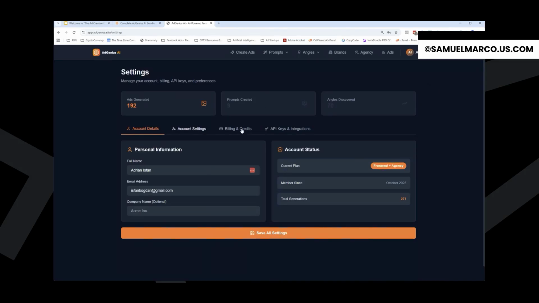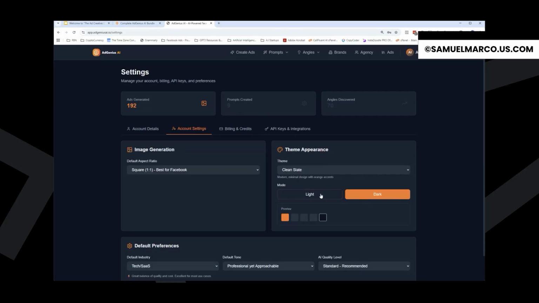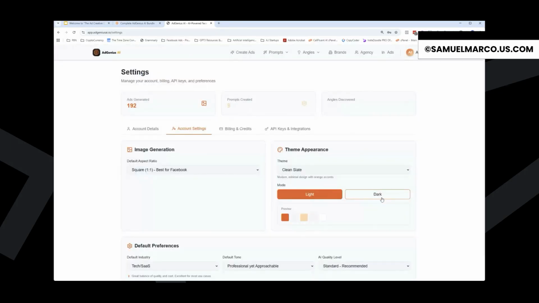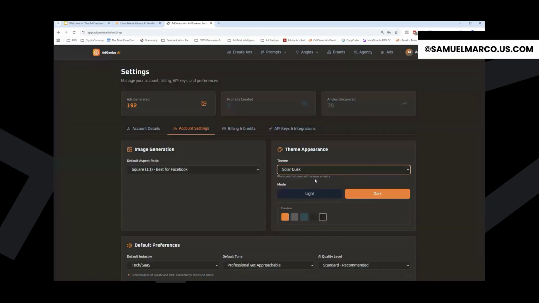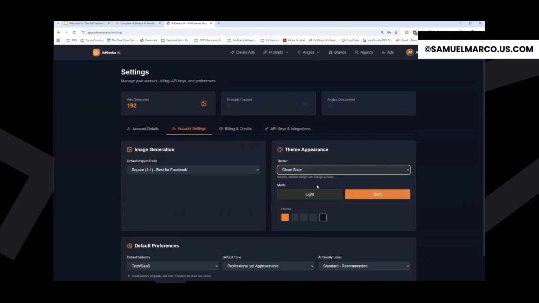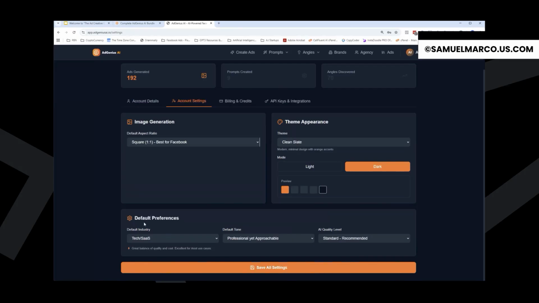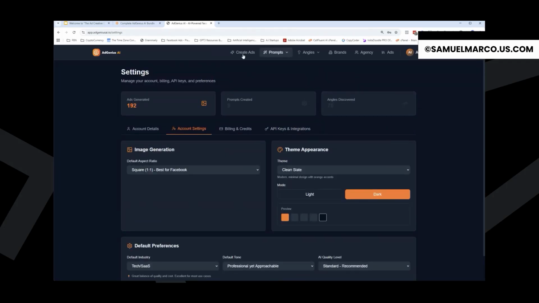I've set my screen on dark mode because I like dark better than light. It's just better for my eyes. You have theme appearances as well, so you can switch. We even added a couple of themes, so if you're not liking one, you can switch. You can change light to dark. You can even set default aspect ratios for your images. You can set some default preferences in your account, the default tone, the AI quality level and stuff like that. But I'm not going to do that.